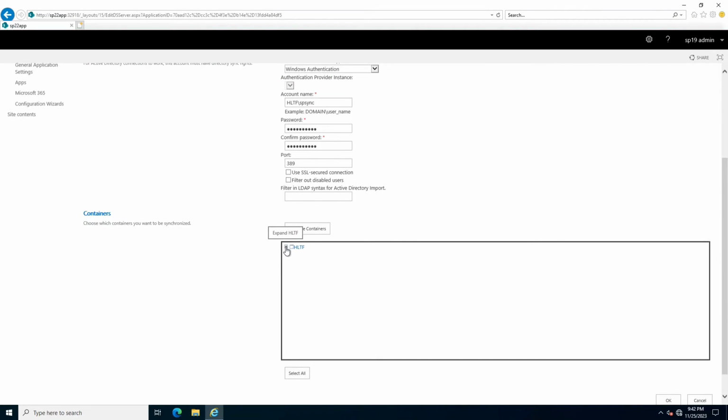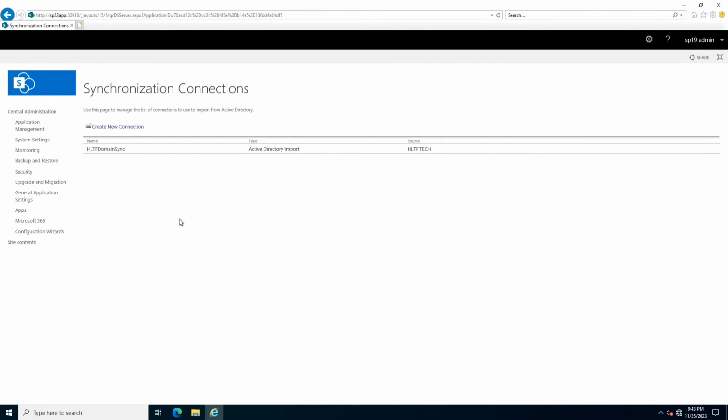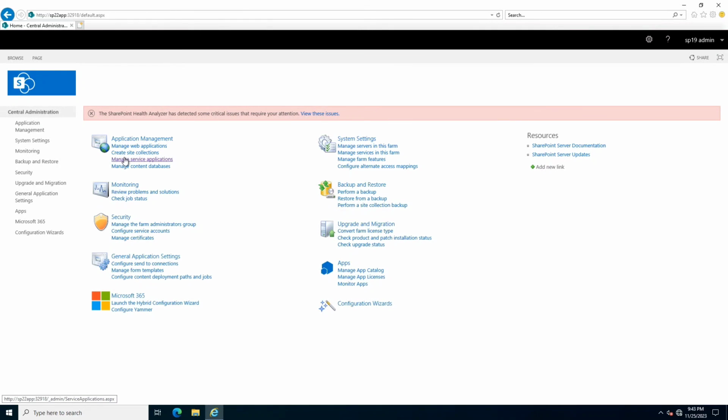On populate containers, here you are seeing that all the users of the HLTF domain have been imported. Select all, and I'm going to click OK. This is the way you can synchronize your connections in user profile applications. And now in my next video, I am going to create My Sites.